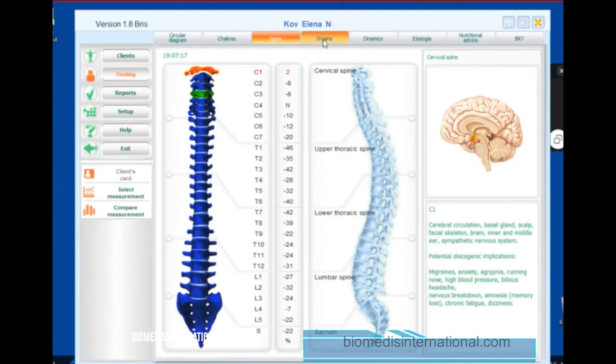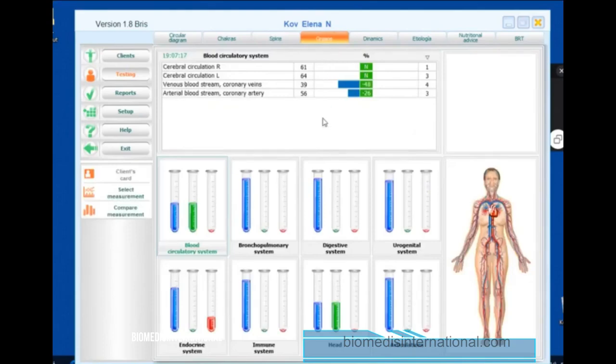So now we're going to look at the 8 systems and organs. When we look at the systems, and there are 8 systems here, on this screen we're going to pay attention to the second column and the third column. The second column shows the risk, how much risk the organs have, and the third column shows the reactions and toxins and structural deviation from normal or organic changes.